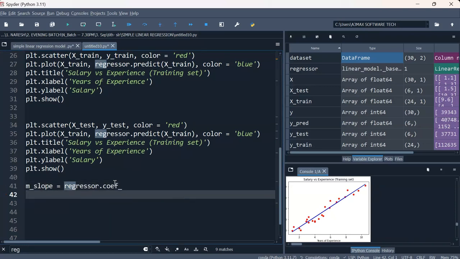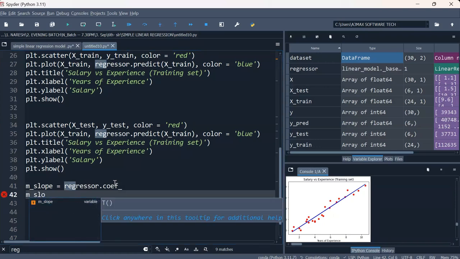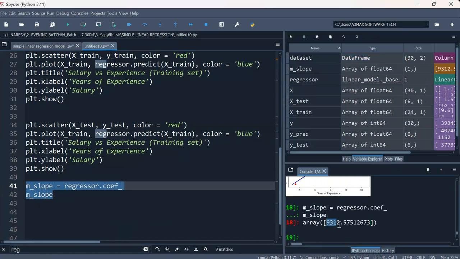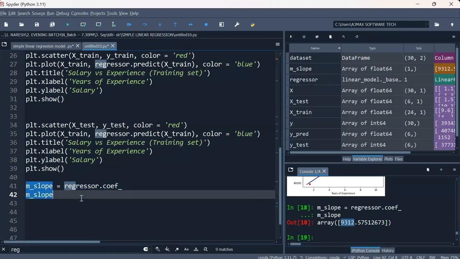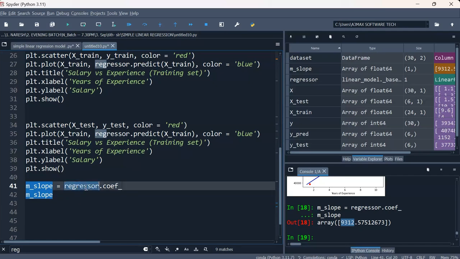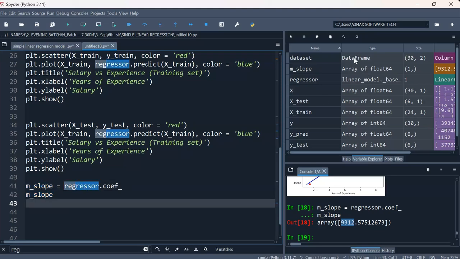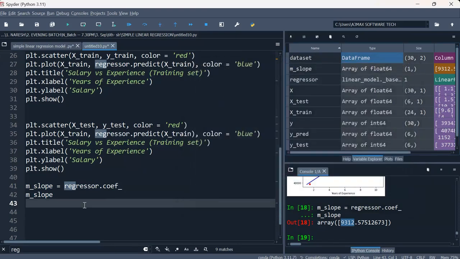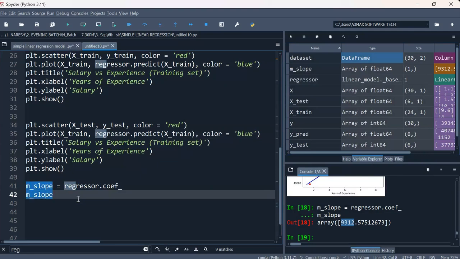Did you check this? The moment I execute m_slope, just go here and hit execute. What is the slope I got, guys? 9,312. Did you get this slope, or not? The equations which we do on pen and paper, now the library does for me. In the data set, I take the mean of years of experience, 1.1 minus mean, 1.3 minus mean, and apply the slope formula. What is the slope formula? X minus X bar, Y minus Y bar. Everything is done by my code, or not?